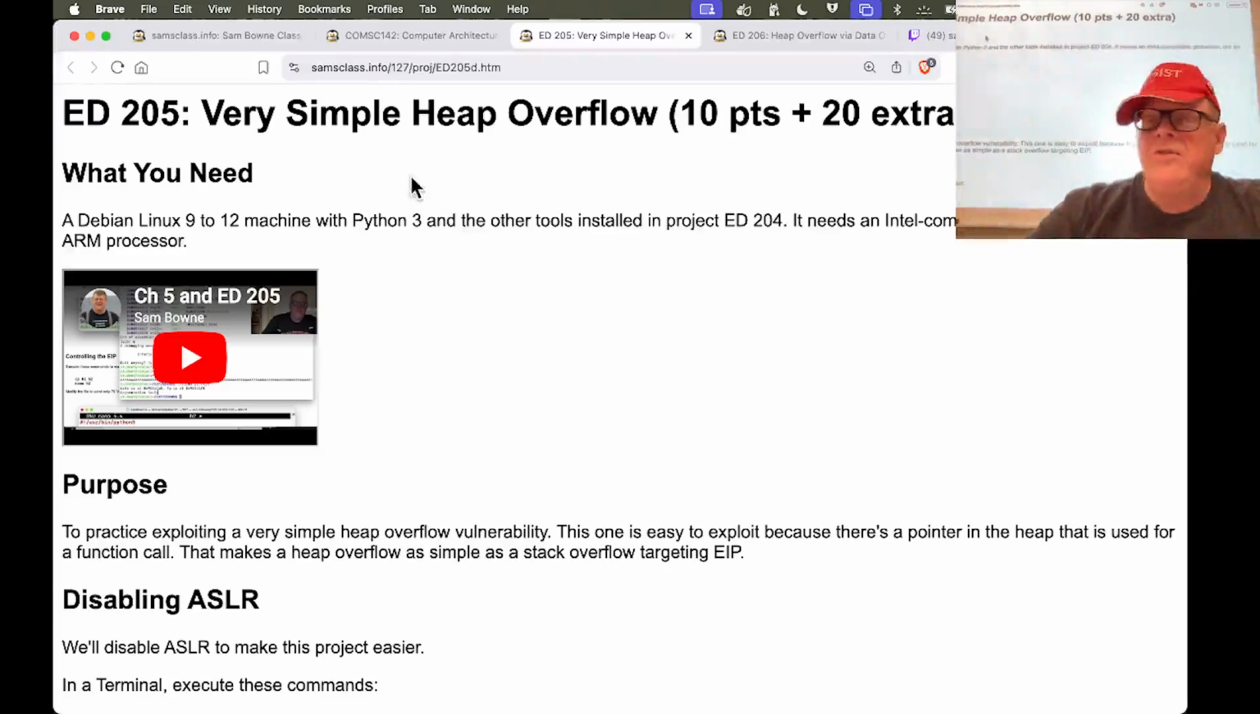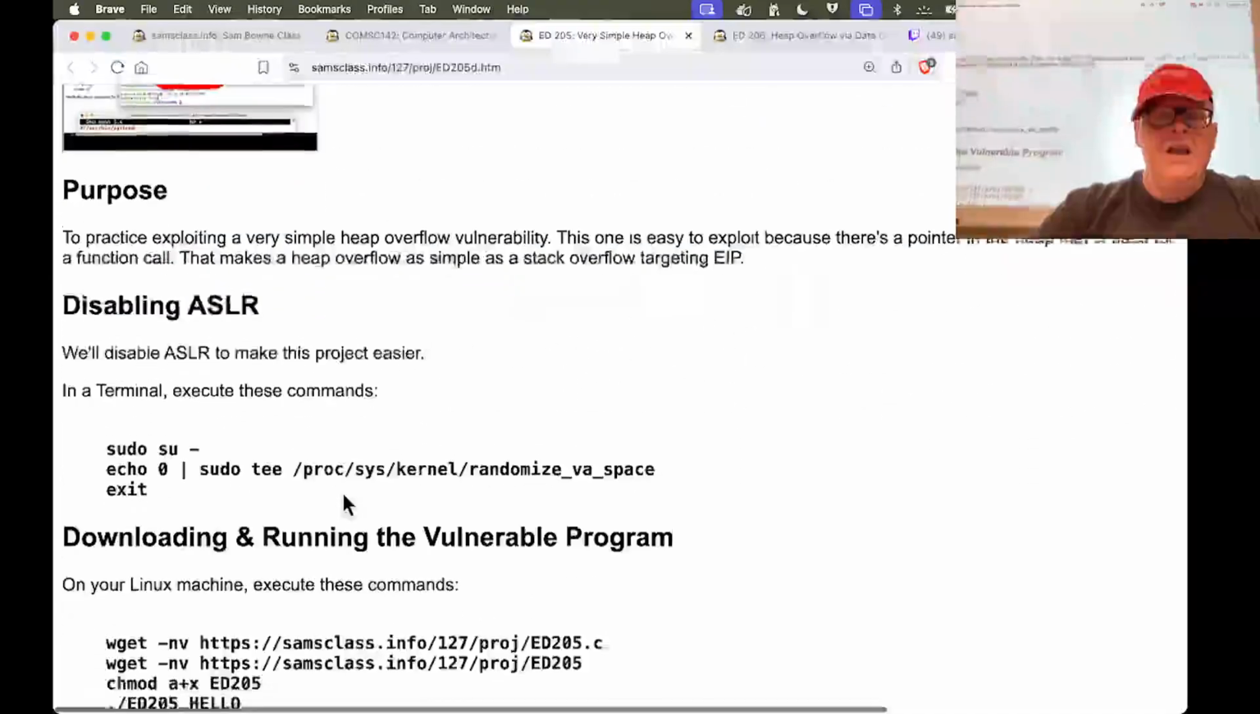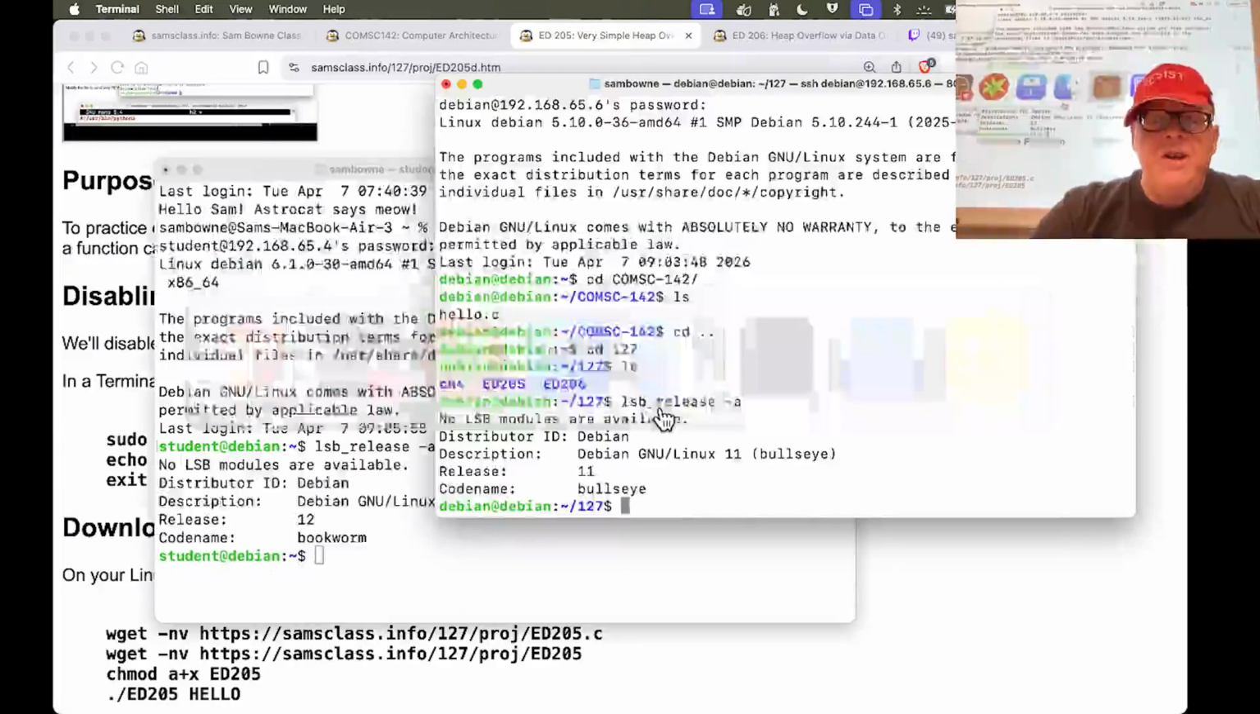I wanted to show you heap overflows, ED205 and 206. Now, 205 you can run if you have an AMD or Intel processor, not ARM, and you can have any version of Debian up to Debian 12, so you should have this ready. If you have Debian 13, I haven't tested it. It might be fine.